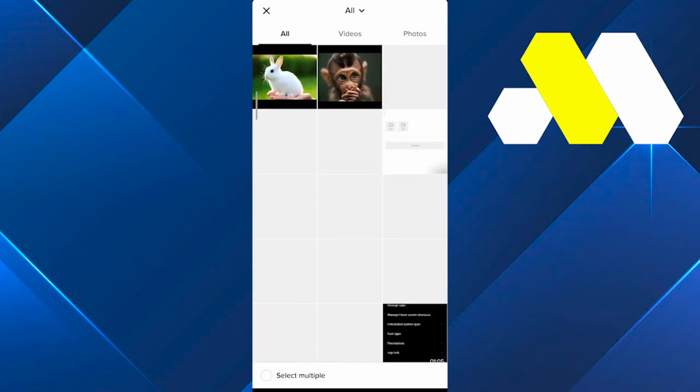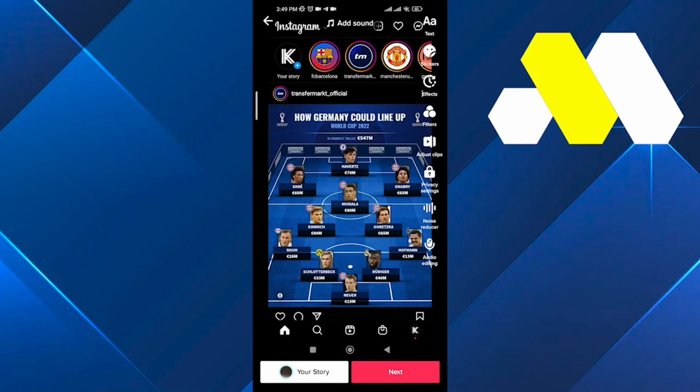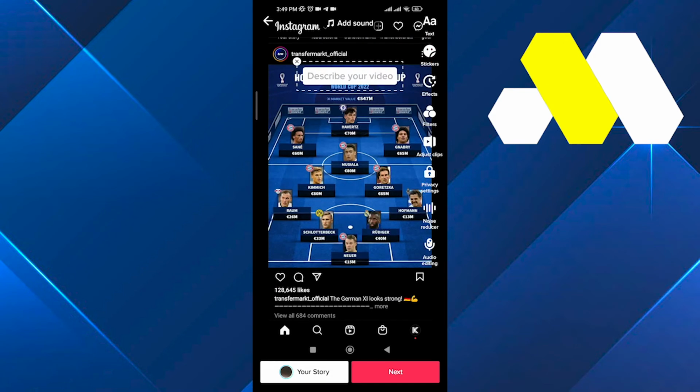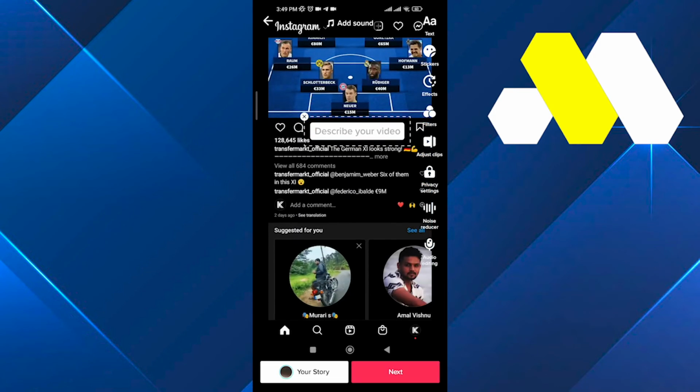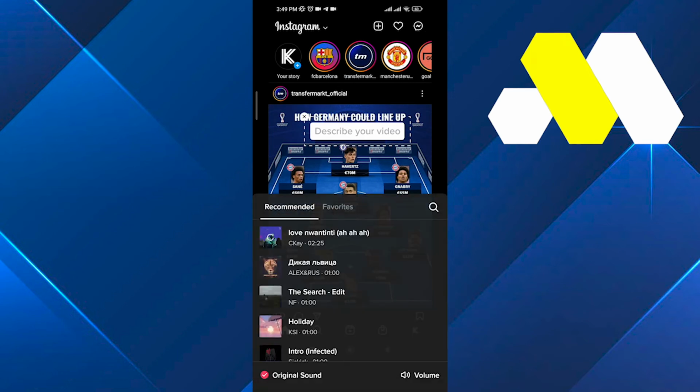And after you choose the video you already edited with your own sound, from over here you can add text or anything else. But if you want to keep your own original sound on your TikTok video, make sure to not click on add songs at the top corner.